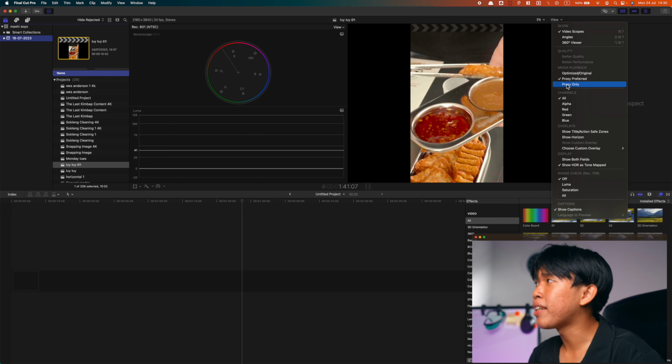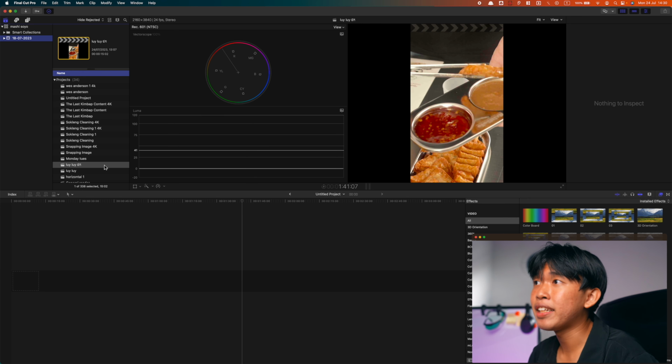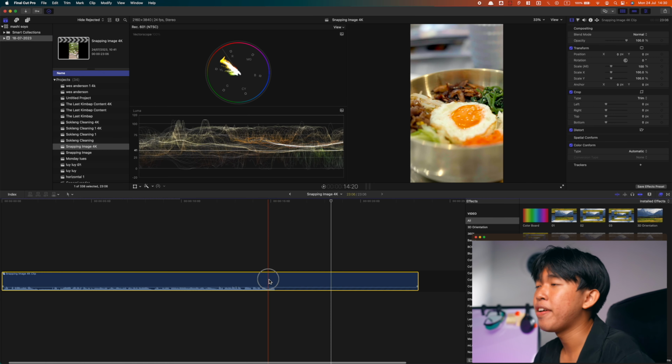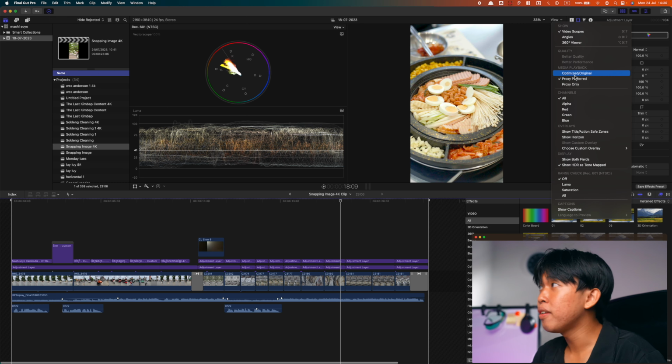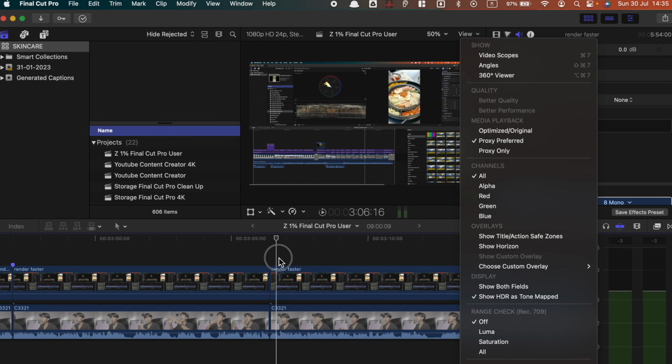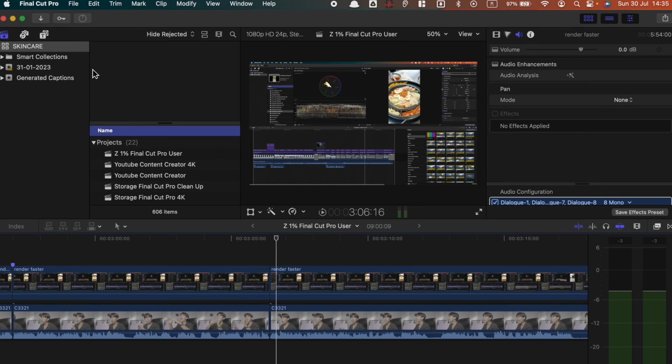So what I normally do is I edit in proxy preferred or proxy only, and then I finish editing the project. For example, after I finish editing the entire project, I then go to optimize original and then I render. Do not render in proxy media because Final Cut Pro will give you a warning. You basically have to click no, and then you can go back, click original media, and then you can export it.